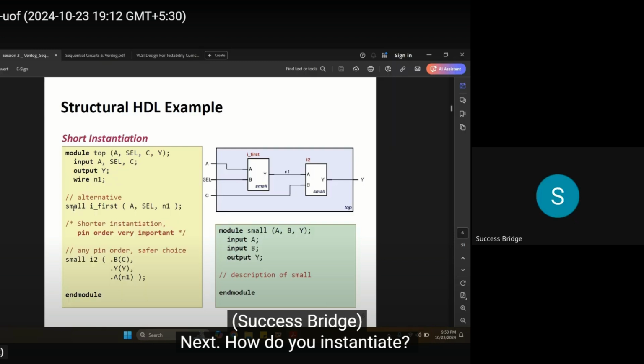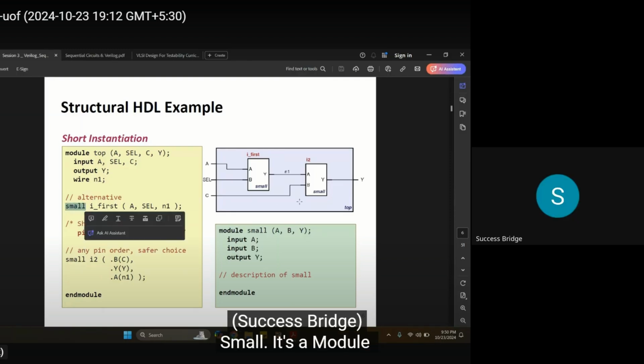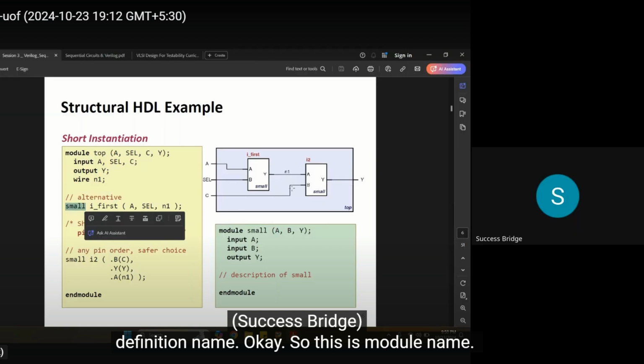Next, how do you instantiate? Okay, so small is a module definition name. This module name is small. This one is also small. This is a type of module.